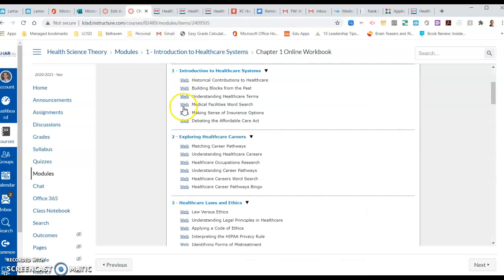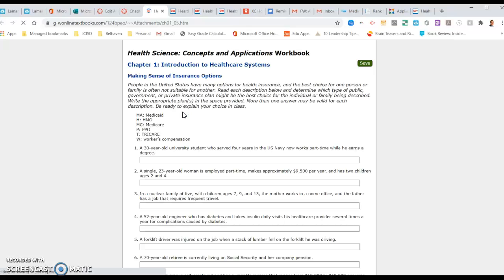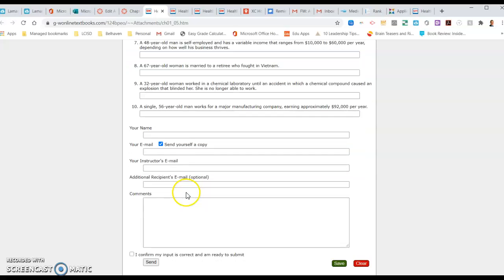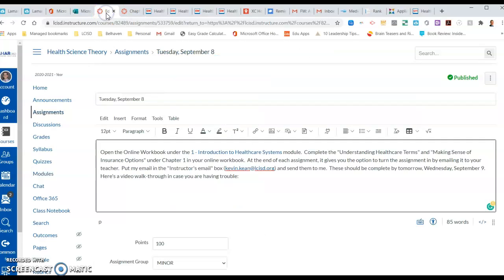You're also going to do Making Sense of Insurance Options right here, and you're going to read through the scenarios and you're going to put which one matches in the box, and the same thing down here. Your name, your email, my email, I confirm, send. And then your assignment will be complete, and it will be due for tomorrow.